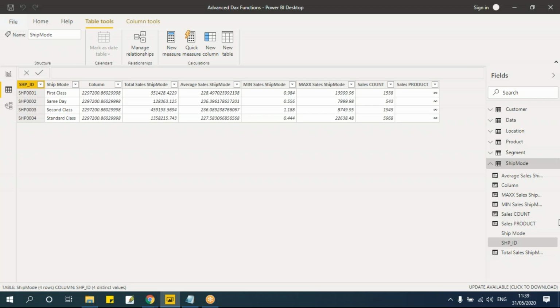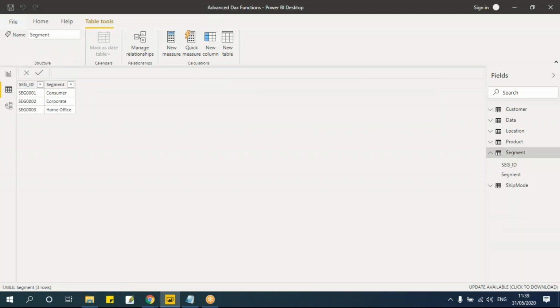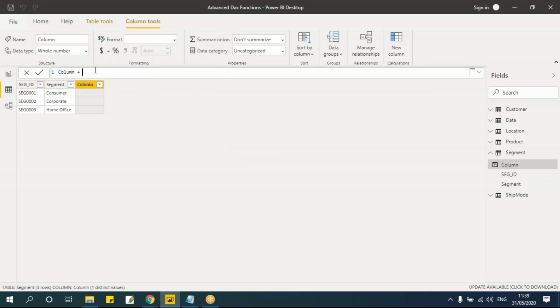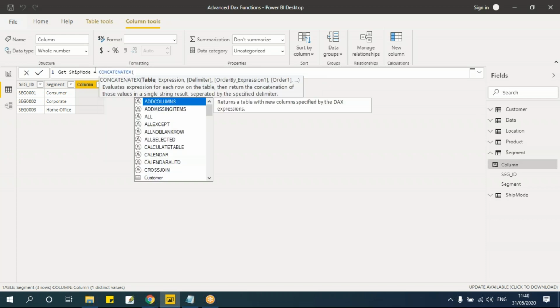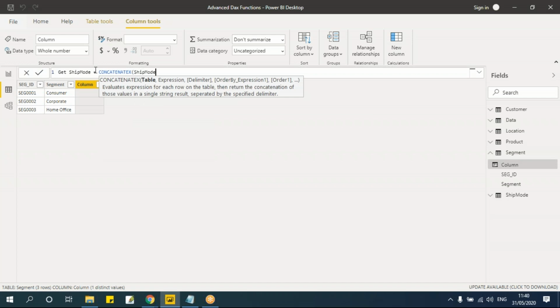What I was trying to tell you is, let me just minimize this. I'll go to segment table. I want all the ship modes to be here. So I'll say new column, and here I'll say get ship mode. Let's say CONCATX. It asks for table. I'll say ship mode. Please go through this parameter. It will be easy for you to understand.